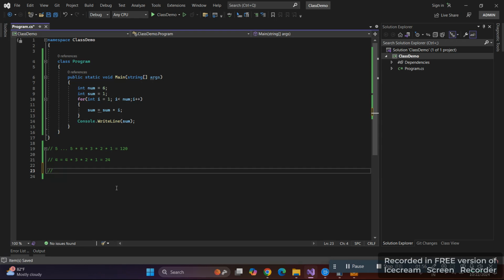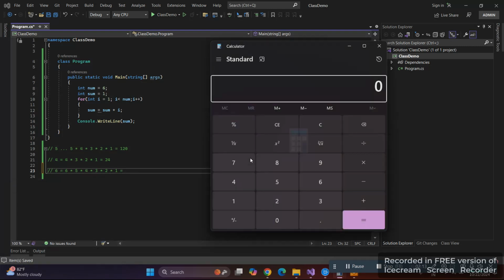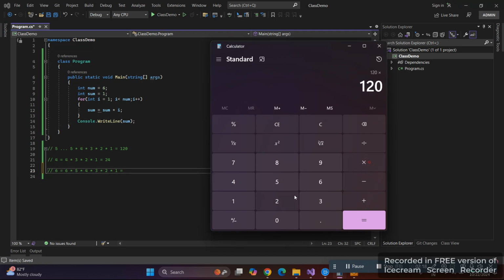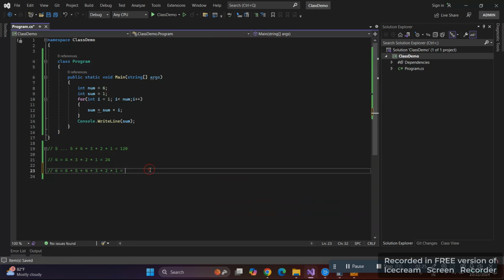So before that, let's see what output we are expecting. The factorial of 6 should be 6 star 5 star 4 star 3 star 2 star 1. Let's see what output we will get. 6 star 5 star 4 star 3 star 2 star 1 equal to 720. So we should get the output as 720. Now let's run and see whether we are getting the expected output.